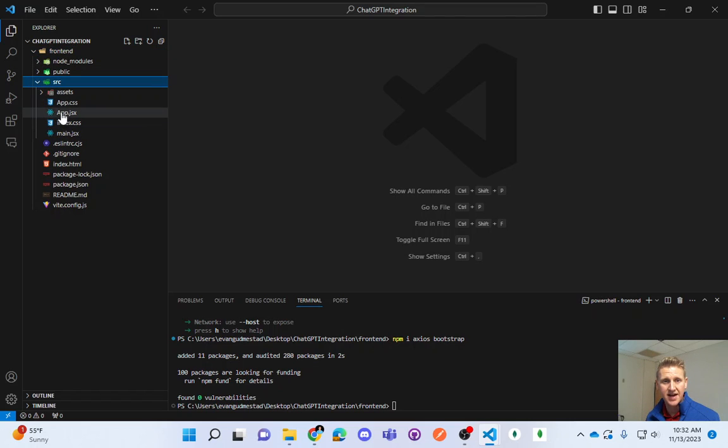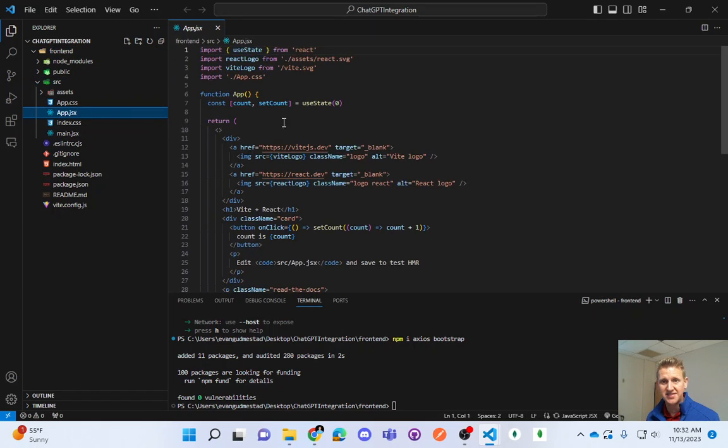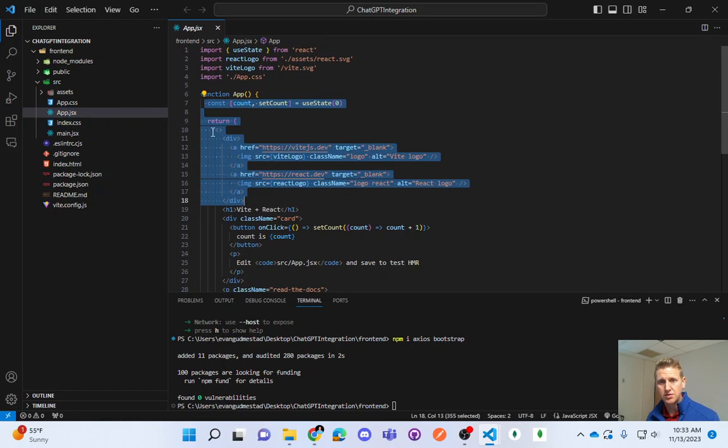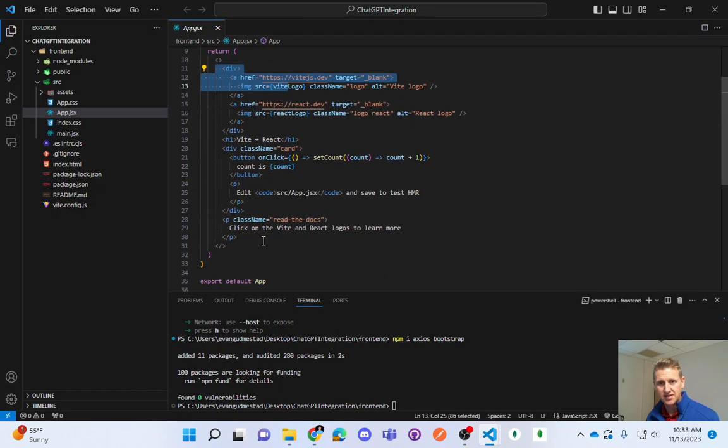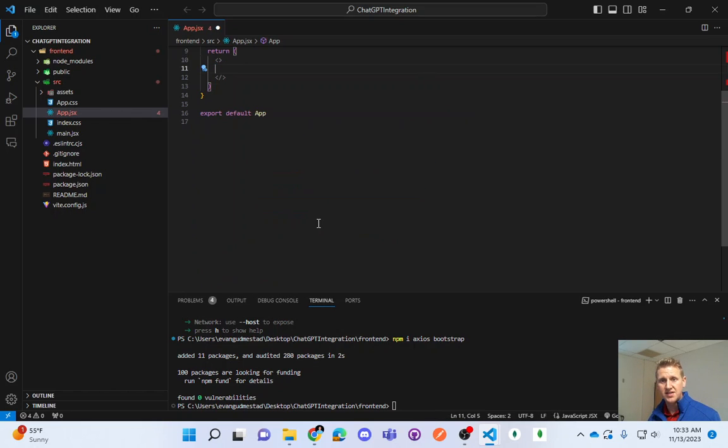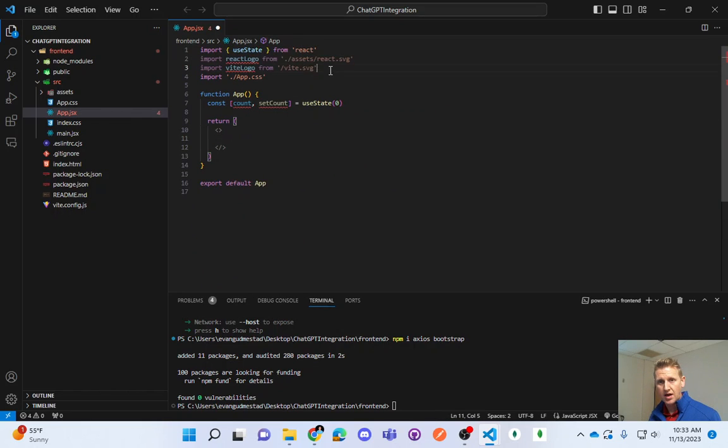And if I navigate down into my app.jsx component, inside of this return statement, go ahead and delete all the markup that is here, and delete the imports for the icons. I don't need the CSS.